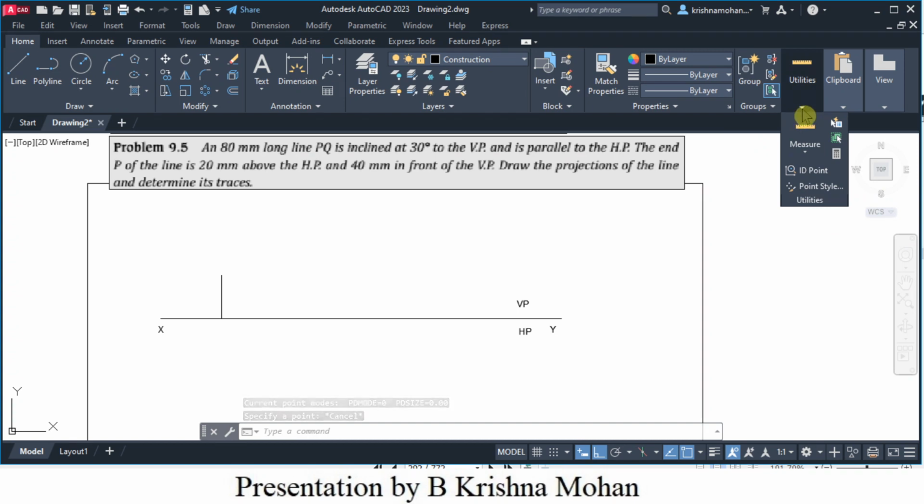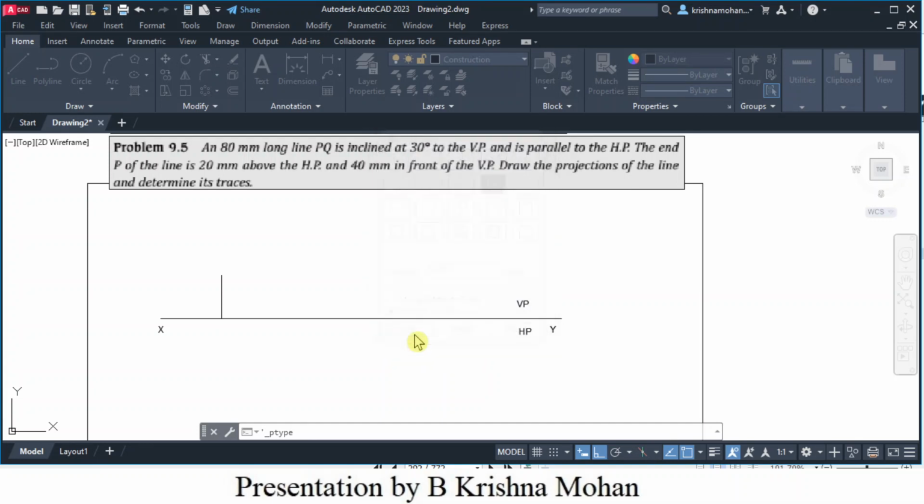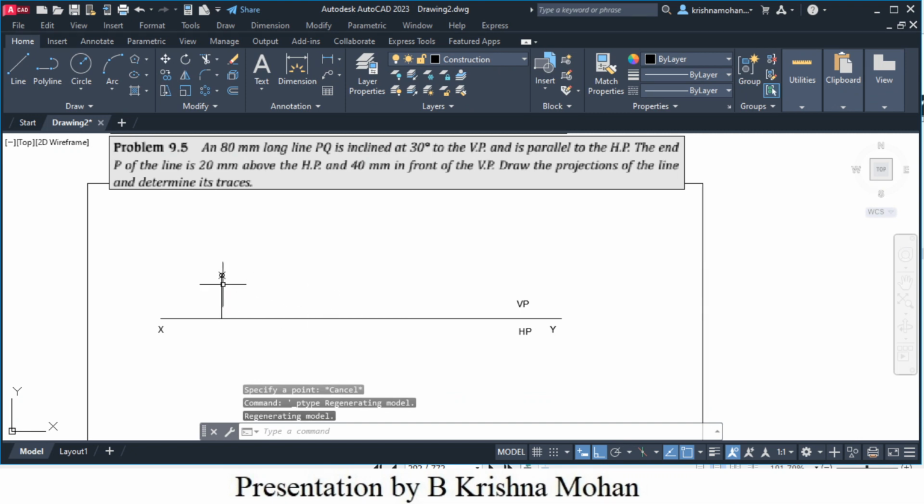So let me move to Utilities, then to Point Style. I will add a symbol to that so that I can differentiate the point clearly. I'm picking set size in absolute units. Here you need to change the value to 2 for my convenience. According to the page dimensions, you need to set this value. Click OK. So now you are able to view the point.